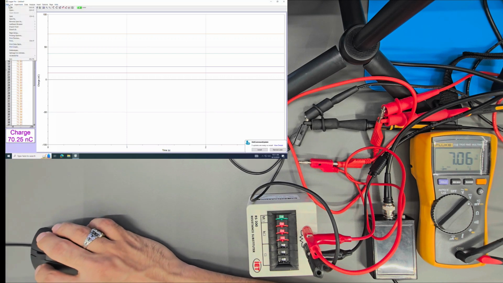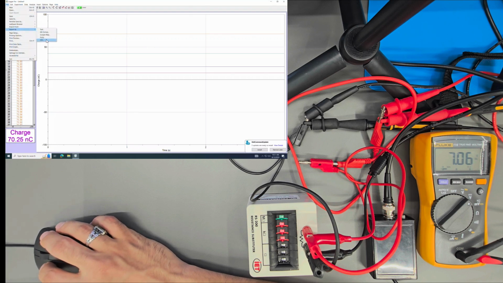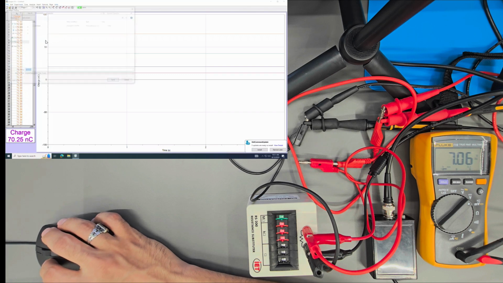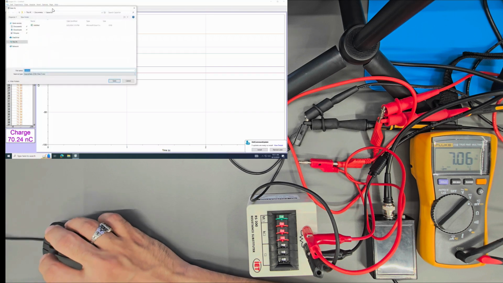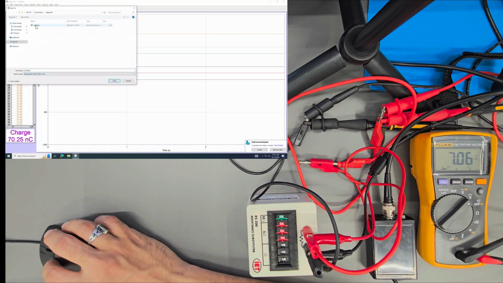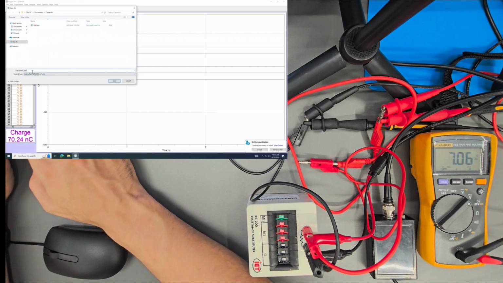So we need to save this data. Let's save it as a CSV, which is the Excel extension. So we have here the capacitor. Let's make this one part 1.